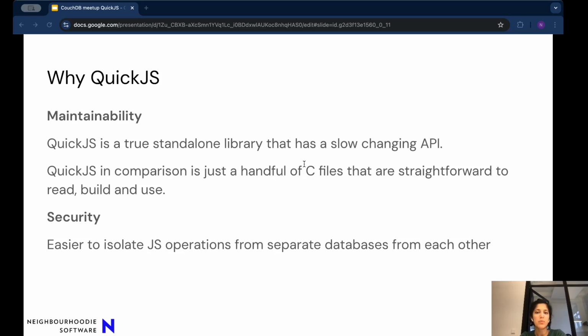Also, I want to mention that it is easier to isolate JavaScript operations from separate databases from each other with sandboxing. I won't go into too much detail on this, but this is very helpful in enhancing the security for folks who would want to use or access CouchDB in different security contexts. So that is also a great win for QuickJS.